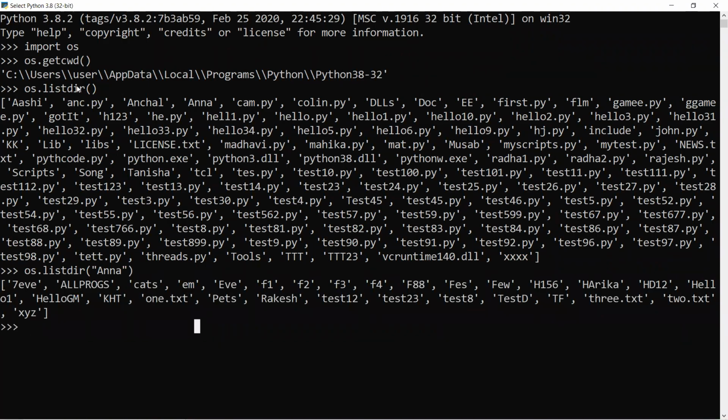So what I'm saying is, if I don't put any parameter in listdir, then the files and folders of the current working directory will be listed out. If you supply the name of a folder to the listdir function, it will search for that folder in the current working directory, and it will list the files and folders of that particular folder. Okay, so I will retrieve them like a list. So os.listdir of Ana.